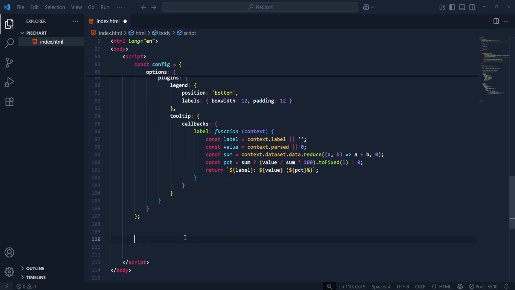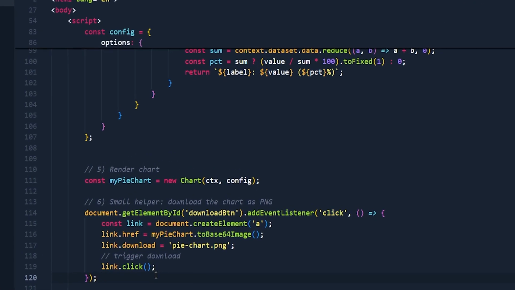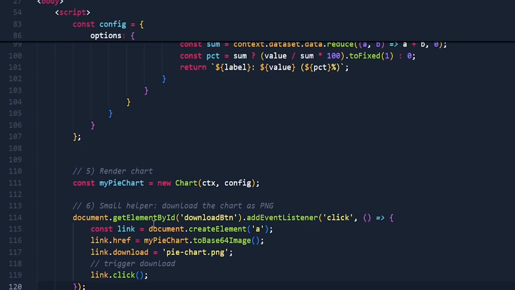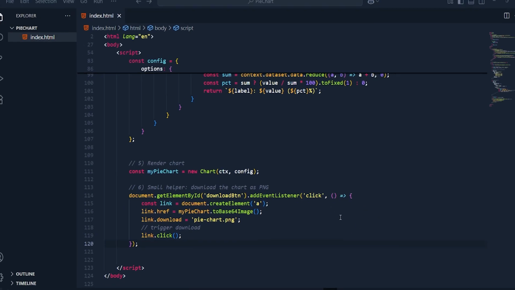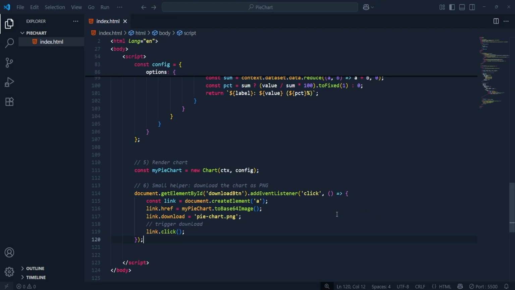Alright, now comes the fun part. We create a new chart by passing in our context and the configuration. As soon as we save and refresh, the pie chart will appear inside the canvas. Chart.js takes care of drawing the slices, the legend and even makes it responsive, so it scales nicely on different screen sizes. And finally we create the code for our download button, and that's it.